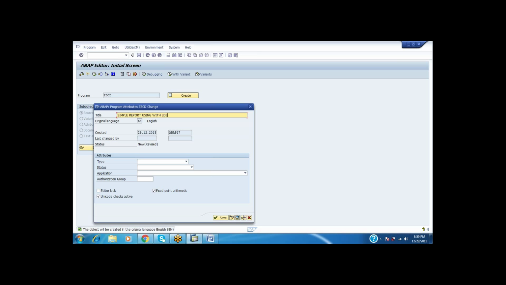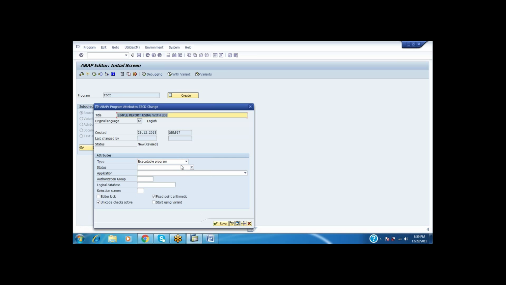So here, by using the simple report with LDB, which type of program is it? It should be an executable program. That means after giving the input fields, when I execute, only then the output comes, like FBL3 and FBL11. After giving the input values and executing, the records are displayed; we call these executable programs. And what is the logical database which you want to use here?